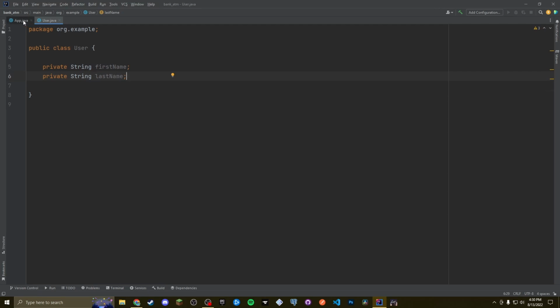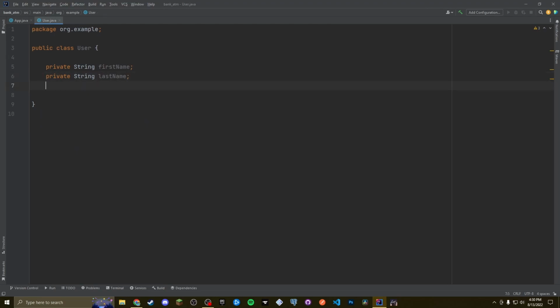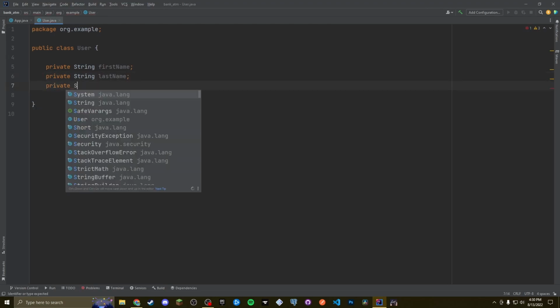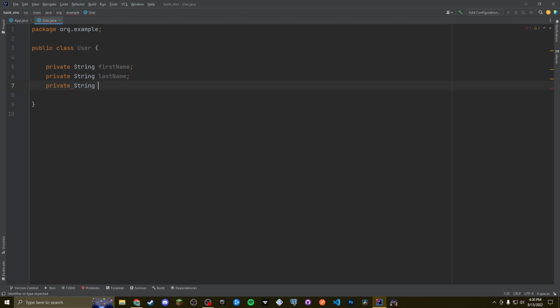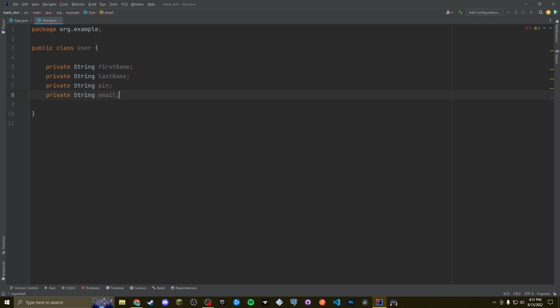So the first name, last name, what else do we need? Email, account balance, and PIN. Do a private string for PIN. Now let's do a private float for account balance. Cool. So now we'll need a constructor.